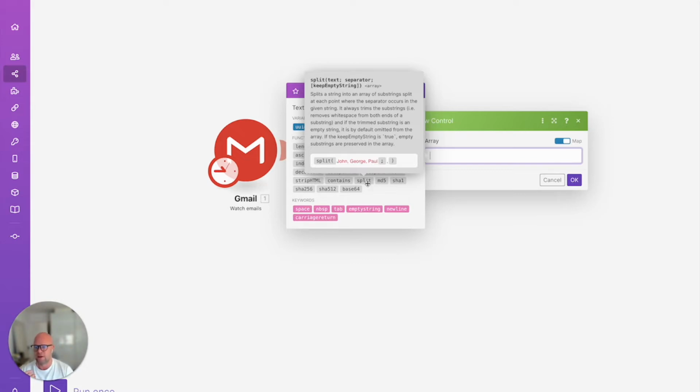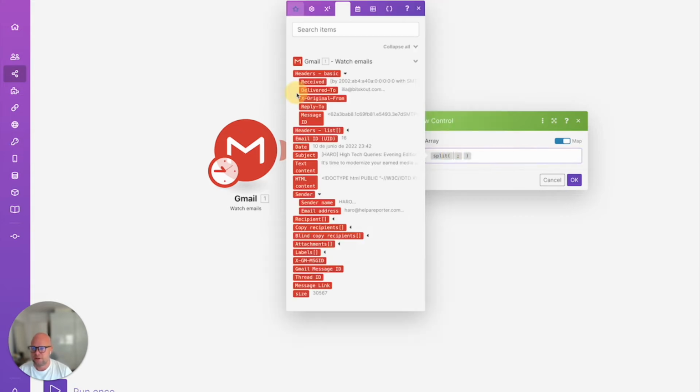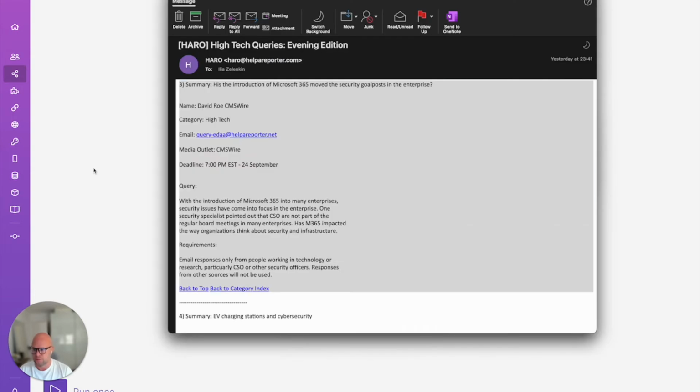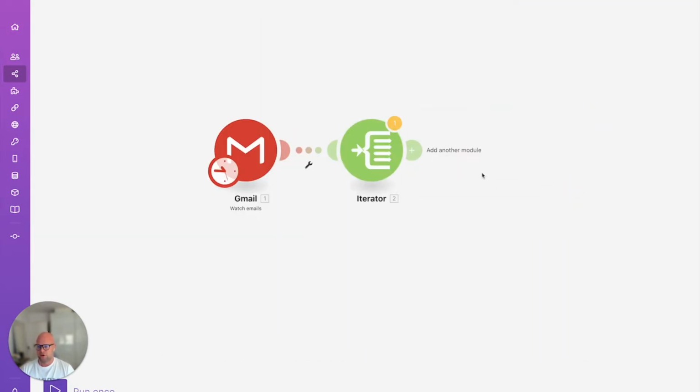It's called an array. So what we do is a split. We put here the text content. Do not put HTML; you need text. And then we copy from our email that I showed you, just this line. Okay? Just this line, and that's it. So now we have our iterator. Let's do one test.